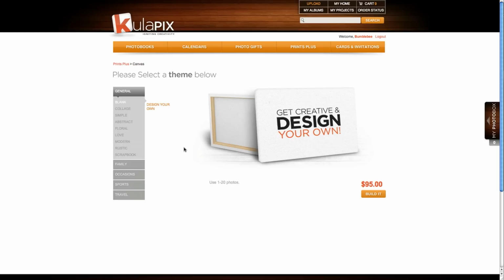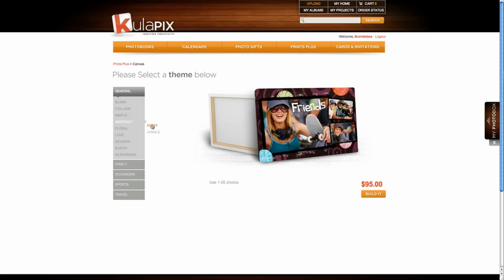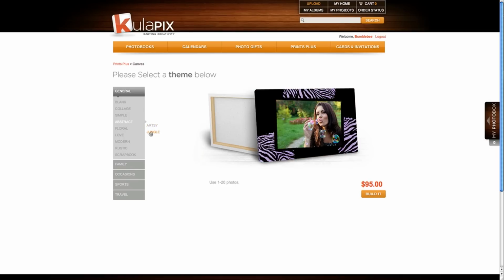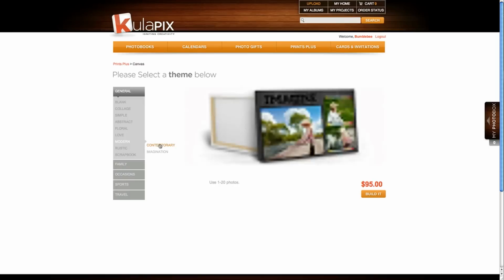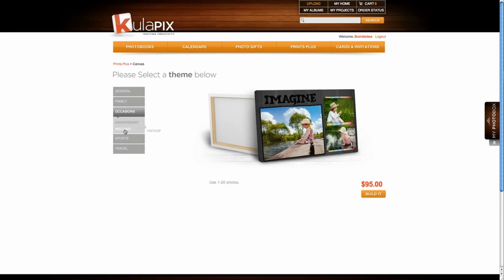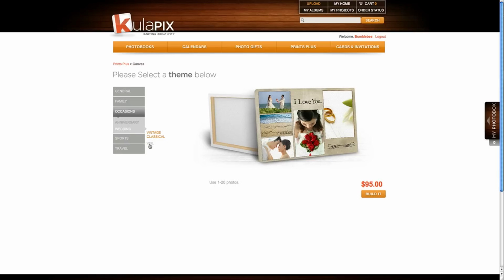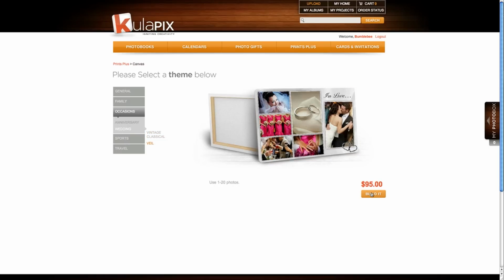It now brings me to a theme page. If you want to get creative and design your own from scratch, choose the Design Your Own template. Within each of the themes are sub-themes and then matching templates. I'm going to be making a wedding canvas, so under Occasions, select Wedding, and I'm going to choose Veil as my template. I'm going to select Build It, and it is now launching the Canvas Builder.